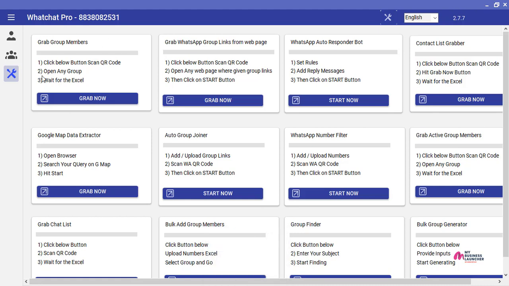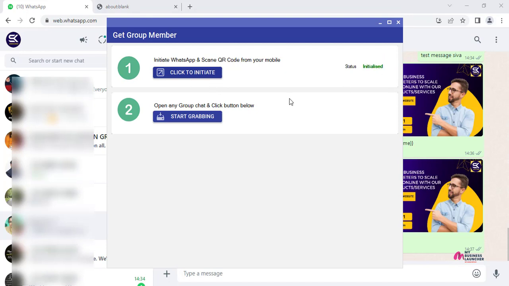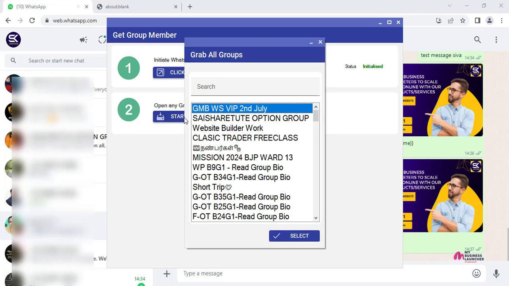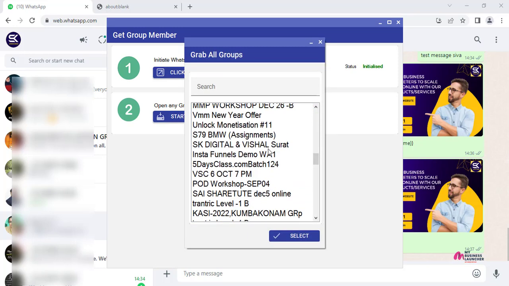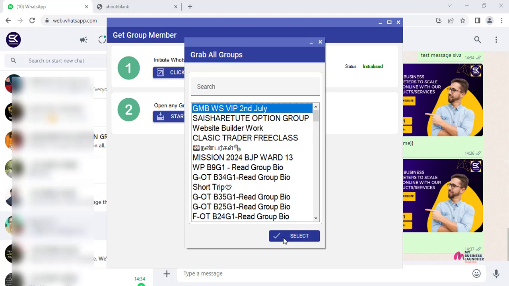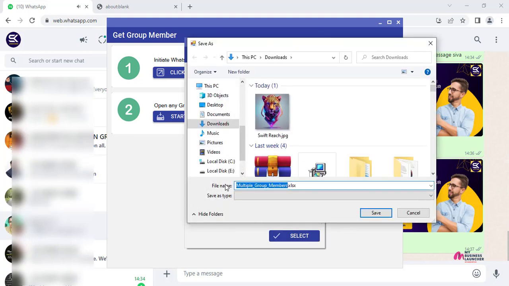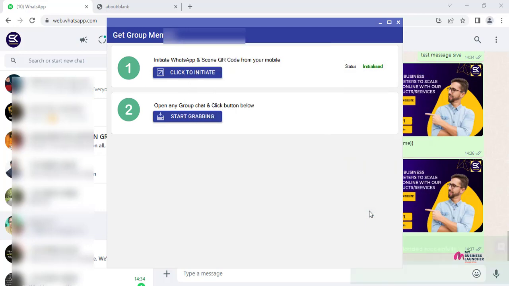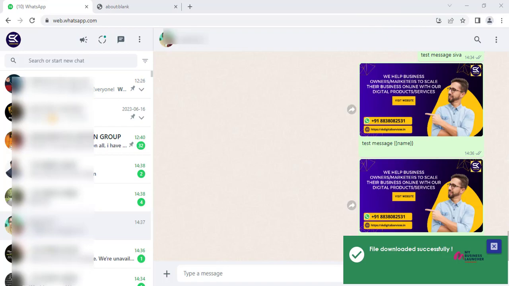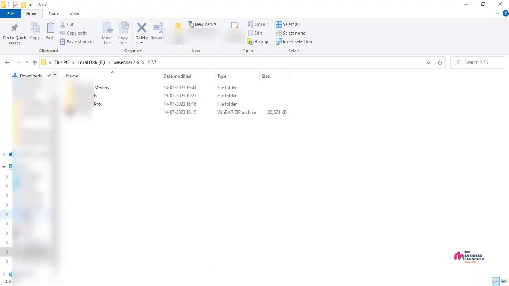Okay, the first one is group members. So you can grab the group contacts from the groups you have joined. Okay, for example, I'm just clicking this. It is initialized. I'm just clicking start grabbing and it will show all the groups you have joined. Okay, for example, I select one group and I select this. I'm saving this. So I'm going to check the group Excel which is saved.